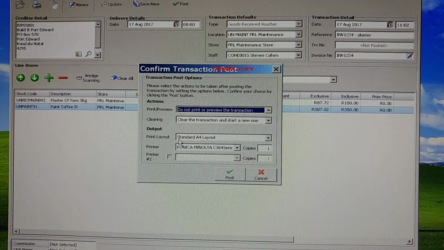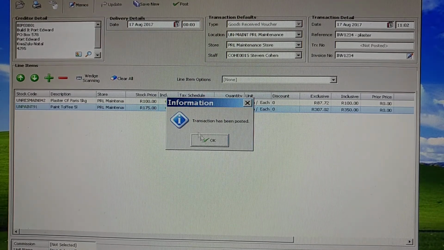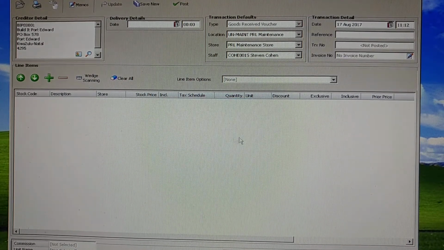If you were printing it, it would give you the option here for standard A4 layout, what the printer's name, where it must go, and you can also choose how many copies you wish to print. And we say post. Transaction has been posted, so the stock is now loaded on the system. Say OK. You'll see the screen resets back to blank. And that is how to load a GRV.